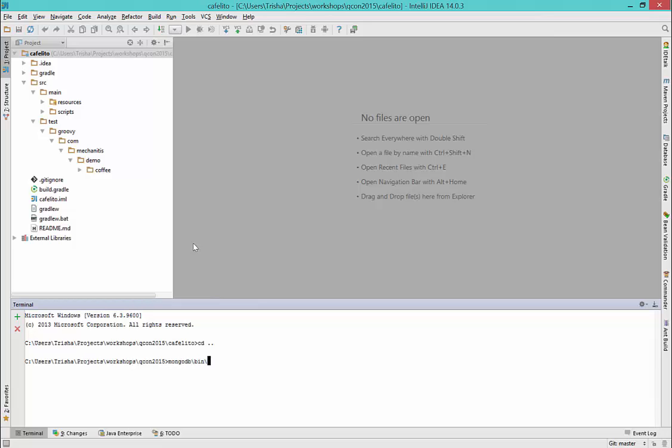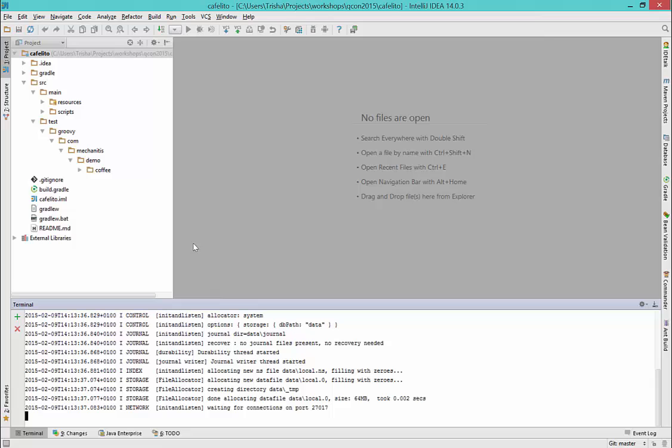So here I'm going to navigate back to the KubeCon 2015 directory, and I'm going to type this command in order to start the MongoDB server running. I have to give it the DB path of the location where I want to save the data to. So that's the database up and running.